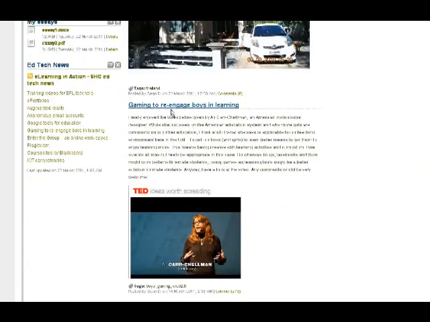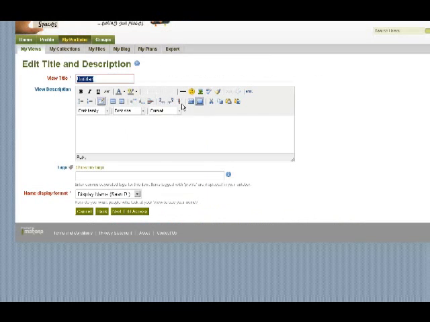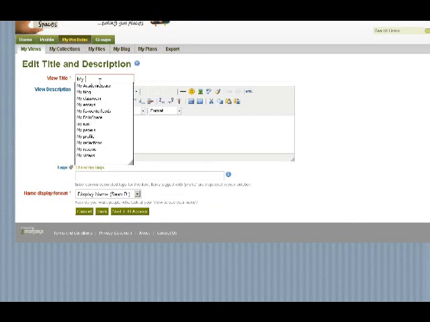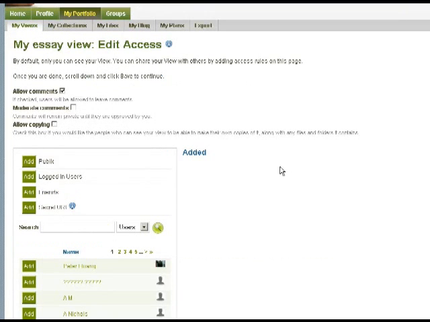So once you finish that, you're happy with that, we can go to Next, Edit Title and Description. And we call the title maybe My Essay View. You can put in a description. Again, you can put in tags. So I might just put in essays. Next, and we can edit the access. The default mode for access is private, only you can see it, so you may need to open it up to give your students, to give other people access.